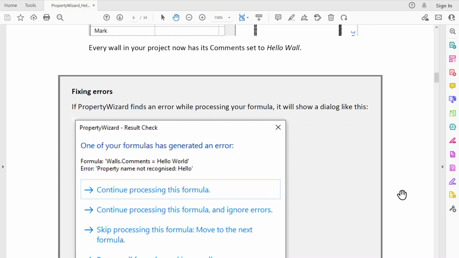If you want to follow along, have a go at that with PropertyWizard, and then in the next video we'll go on to the next tutorial and see how it works and how to get more out of PropertyWizard.